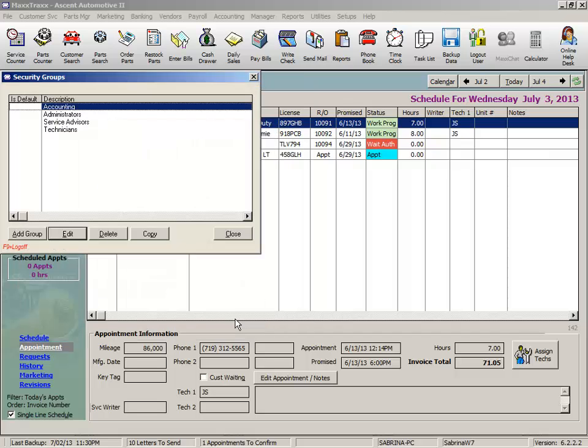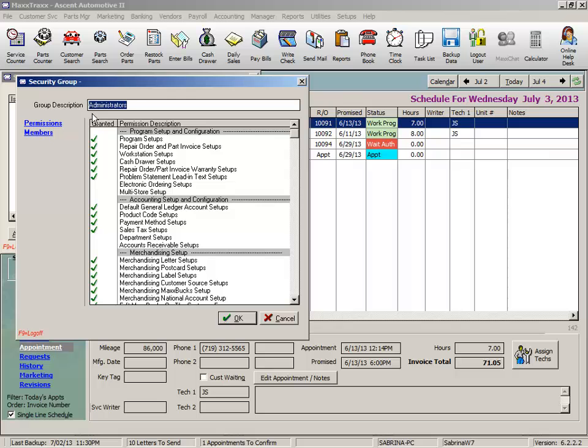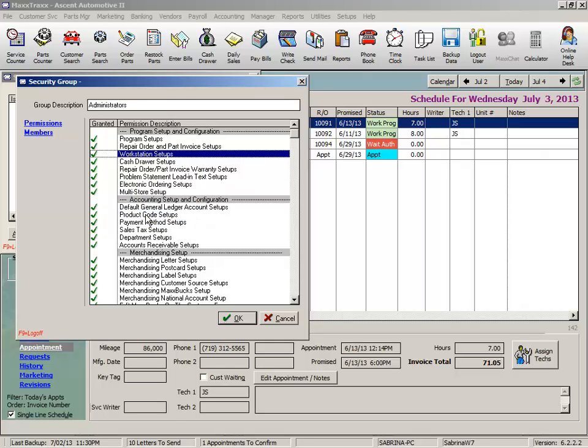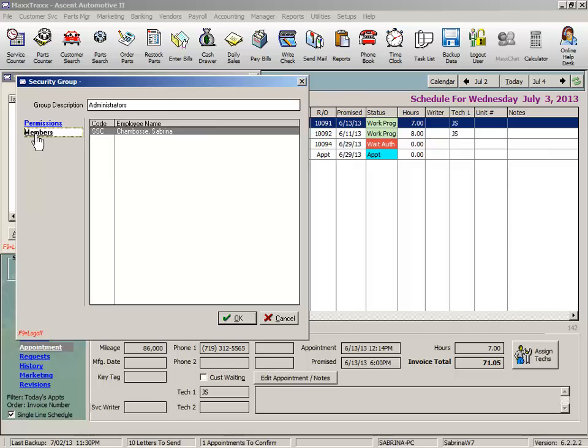Now, before we turn on system security, we need to make sure that the administrators have access to everything. So let's double click, right click in the Granted column, and select Grant All to make sure the administrators can get everywhere if needed. We can click the blue underlined Members link here on the left to see exactly who is assigned to the administrator level of security access. Just me. We are set.